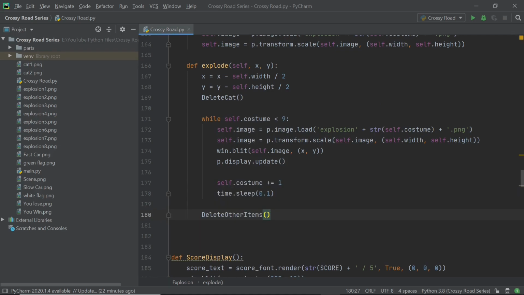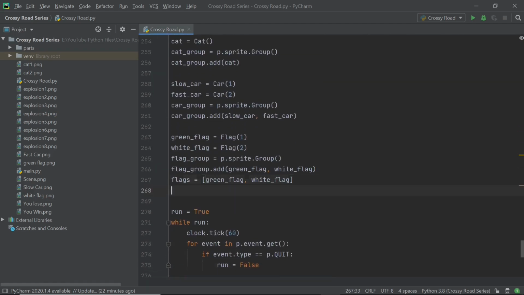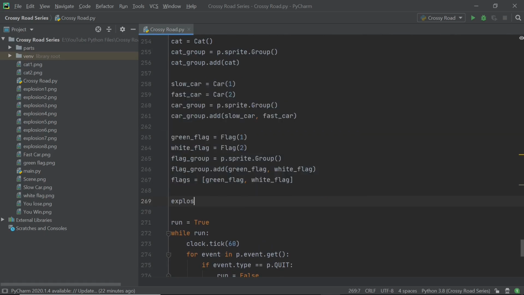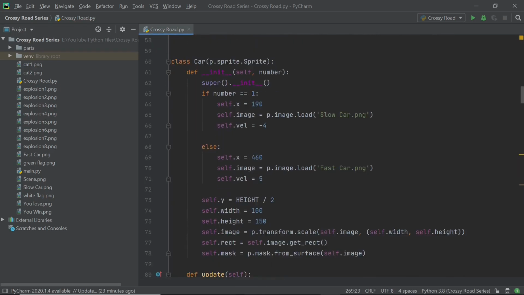After this, you can scroll down, and after the flag objects, you can just create an explosion object, and it's pretty easy to create. We don't even have to put in any parameters with respect to the class. After this, we can do pretty much the same thing that we did with the flag.